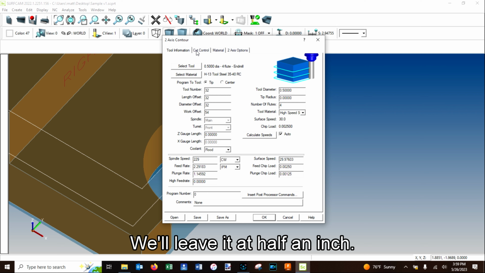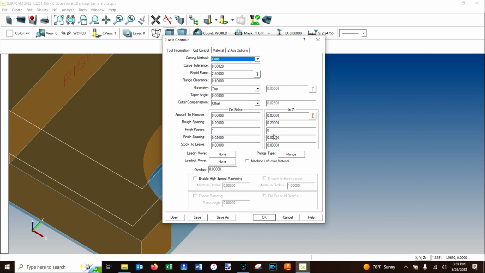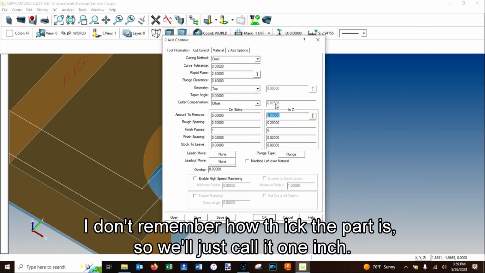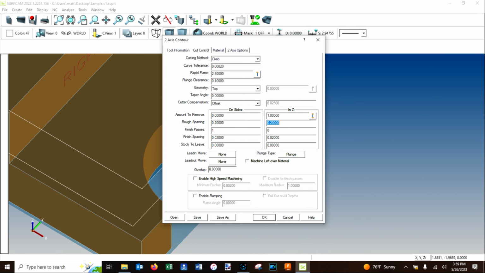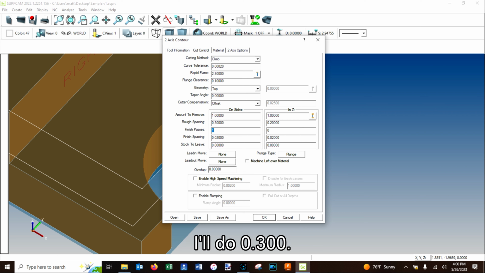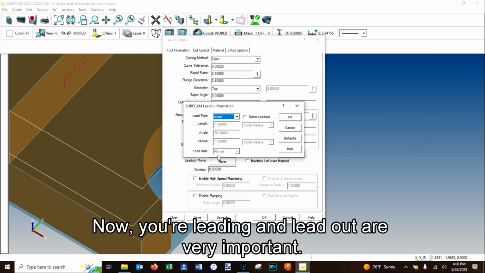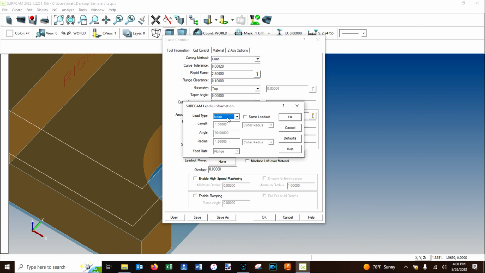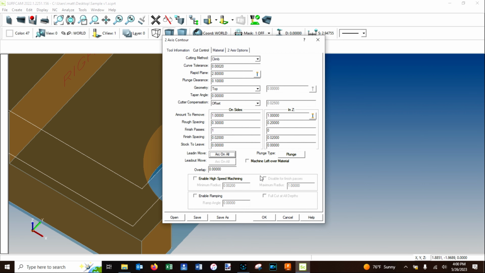We'll leave it at 1/2 inch. I don't remember how thick the part is, so we'll just call it 1 inch. And amount to remove per side, let's also call that 1 inch. We'll do 300. Now your lead in and lead out are very important. When I'm doing arcs, I like to arc on and arc off. See what this looks like.